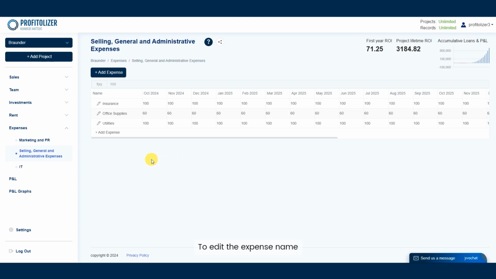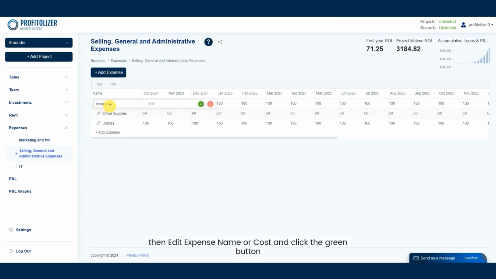To edit the expense name, click on the expense name, then edit expense name or cost and click the green button. Or if you want to delete the expense name, click the trash bin icon and click delete. Be cautious, as this action is irreversible and will delete all items within the group.